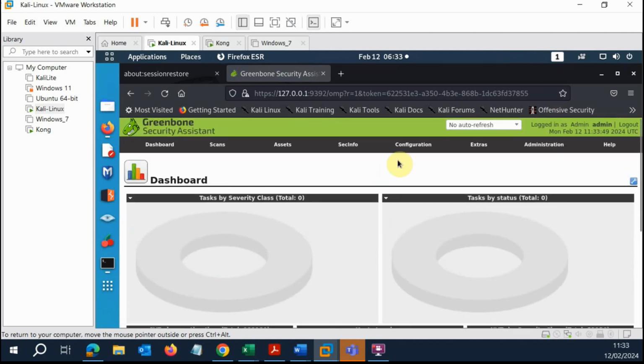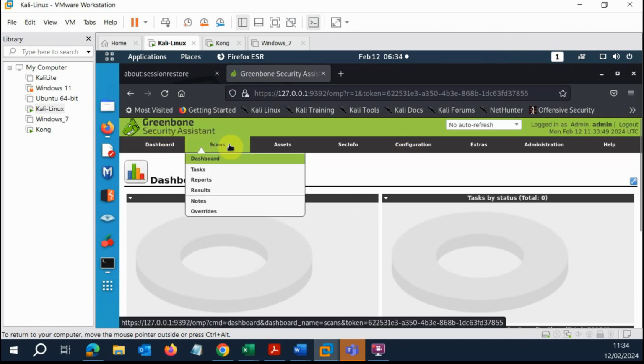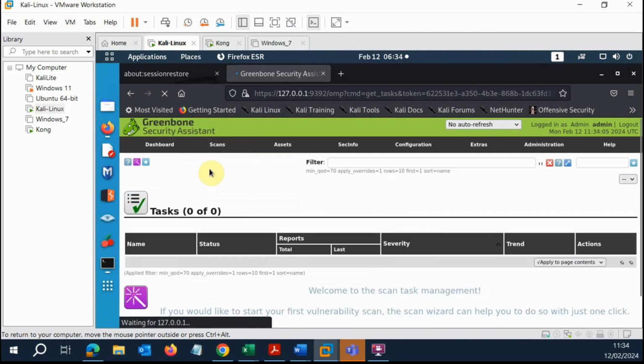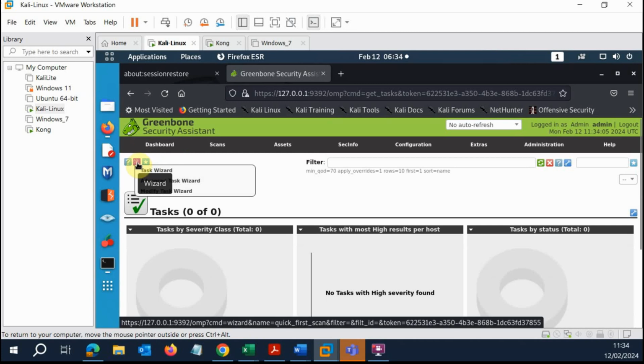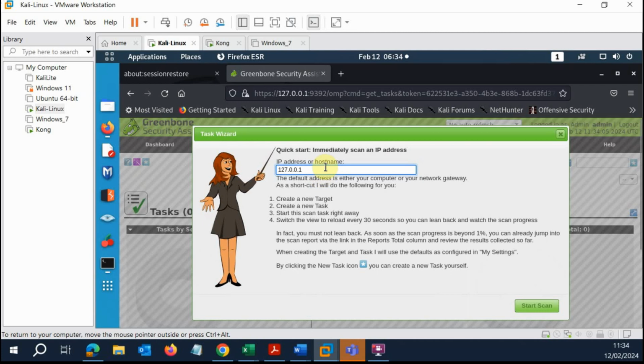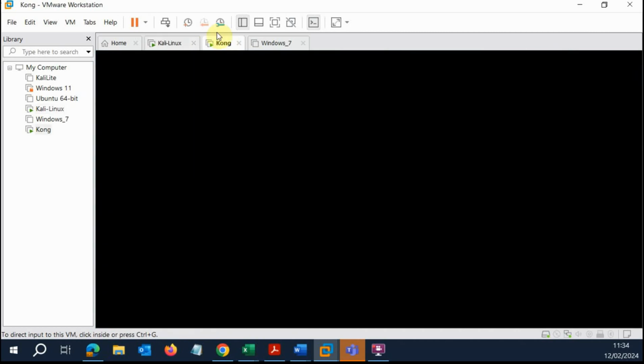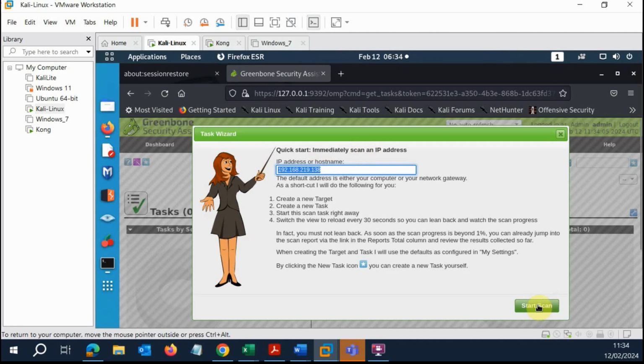So what you want to do is to go to the Scans tab, click on Tasks, close that, and then there is this wizard, this task wizard button. You click on the task wizard, and then you get this task wizard box where you can put in the IP address of the machine you want to scan. So I'm putting in the IP address of my Linux Kong machine. All right, this is what I'm putting into this box, and I just click on scan, and it's as simple as that.